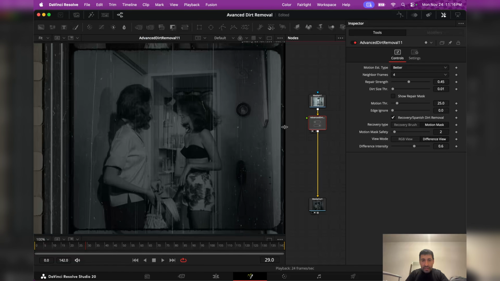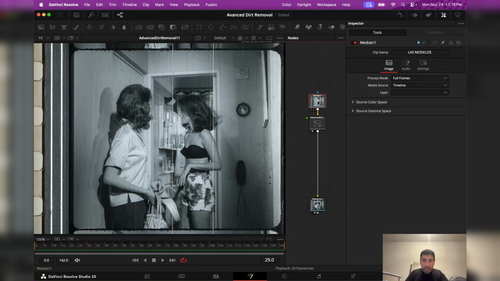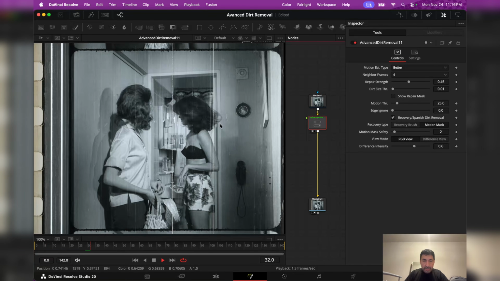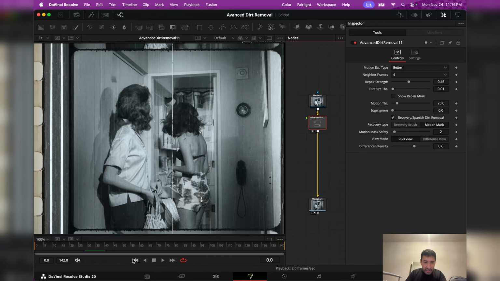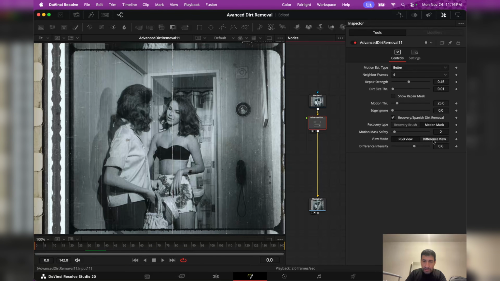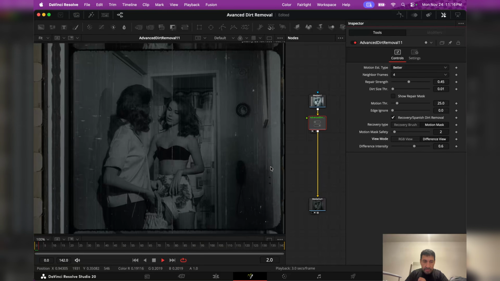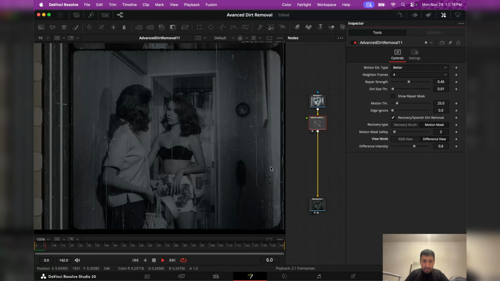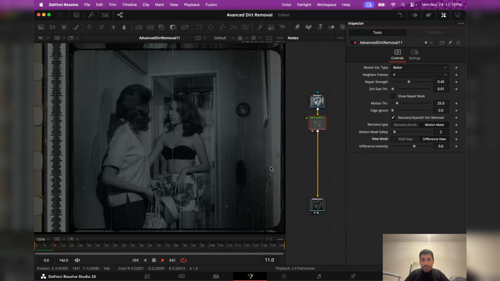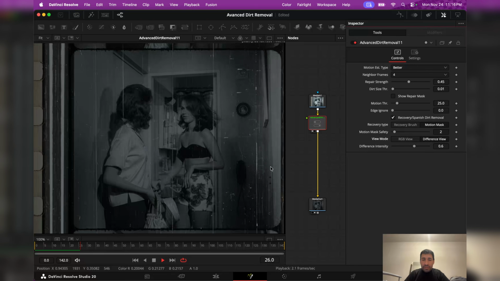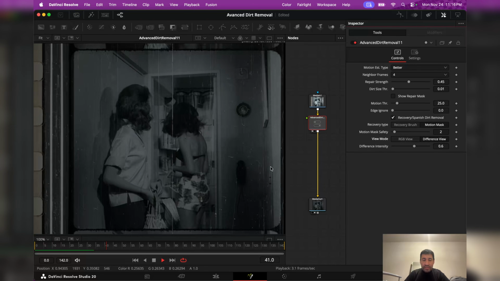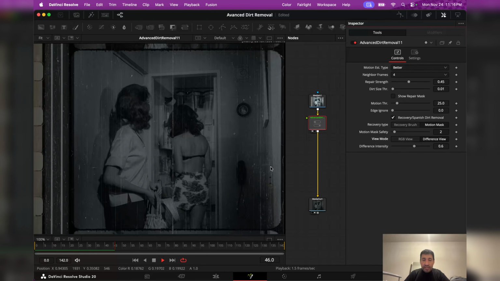So that's why we get an automatic way for us to avoid any major issues, especially with movement. Let's see the result, and we can clearly see what is happening here as well. If I show you the difference view, it's trying to respect all of the parts that have a lot of motion, and all of the parts that are motionless are getting the full effect.